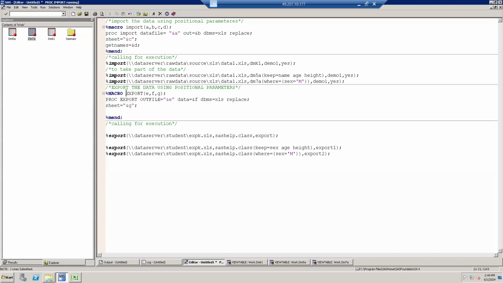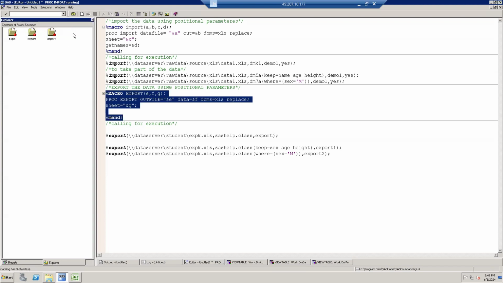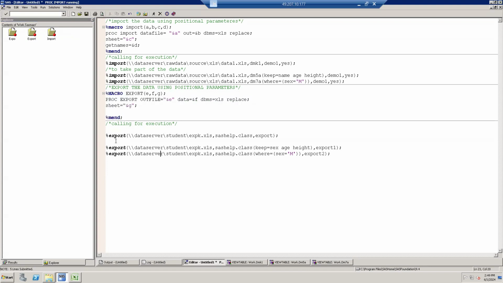Here is our wanted macro name. Here I write a related name, export, and also the positional parameters. I wanted E of G. You can write your wanted names. Next, compile. Yes, export. Next, execute.